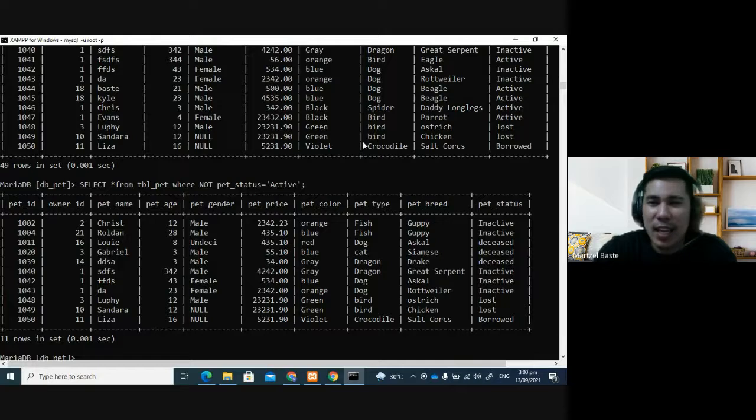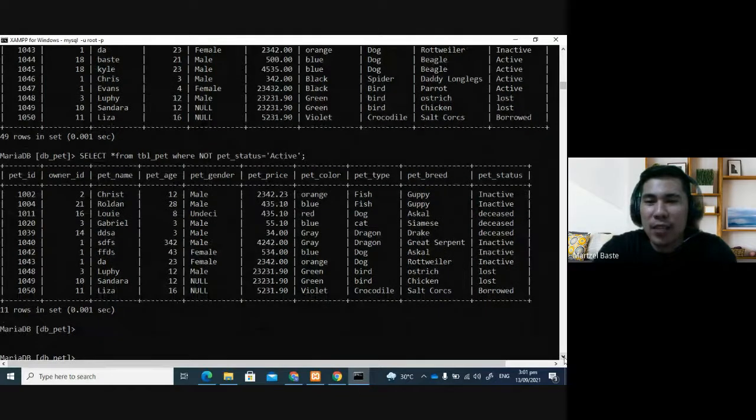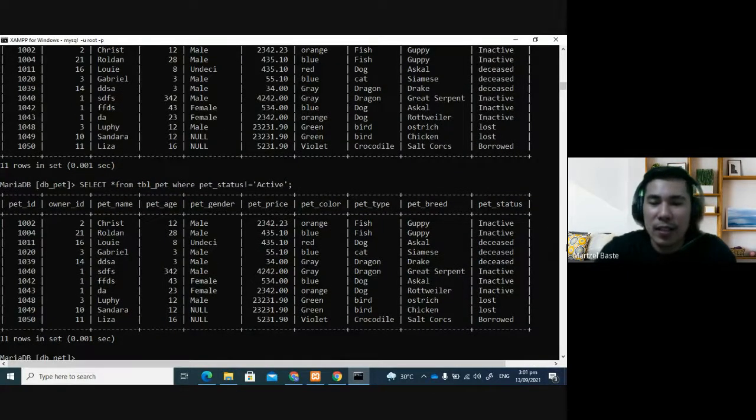Na mga instances na dili na nimo isa-isahon tanan, instead na i-display nimo ang lost, borrowed, inactive, disease, pwede na, ang isa na lang ang dili nimo i-display, so active. Pero kung gusto ka, pwede gyapon nimo or: or pet status is equal to inactive or blah, blah, blah. Pwede po siya na kung di ka magamit og logical not, pwede po siya not equals to active. Pareha lang na sila.